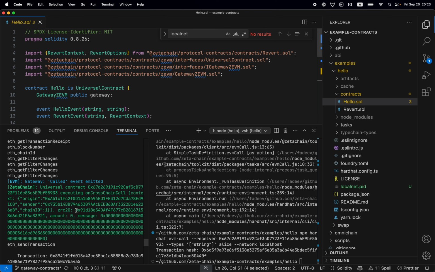So now we can see all the values that were passed. ZRC20 represents the gas token of the chain from which the call was made. The message should contain the message that we passed. This should be Alice. And chain ID is 1.